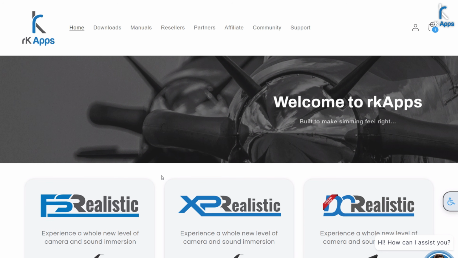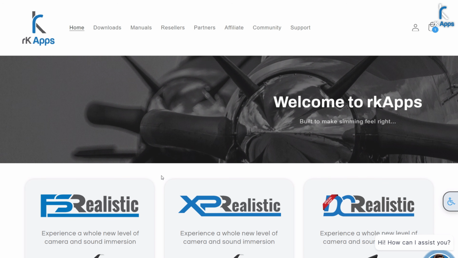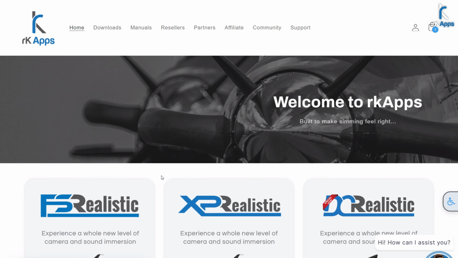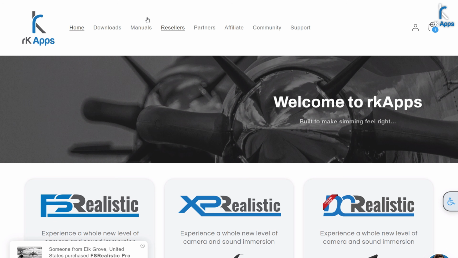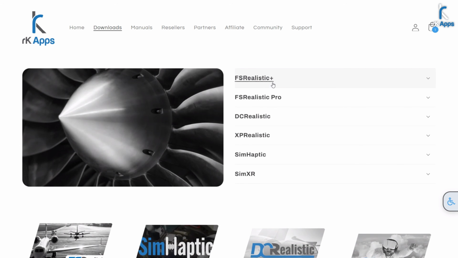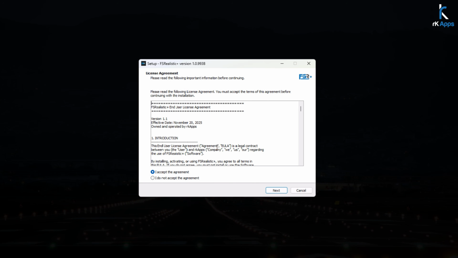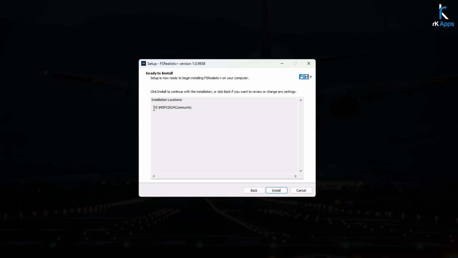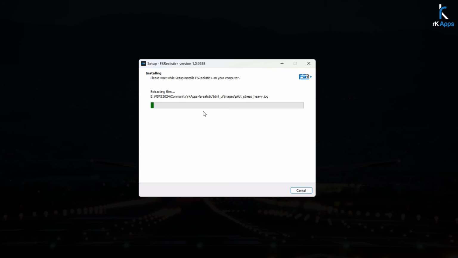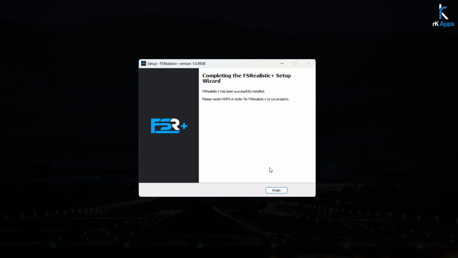How to install. Download the installer from the store you purchased FSRealistic Plus from. You can also always find the latest version on the downloads page at rkApps.shop. To install, run the installer. It should auto-locate your MSFS community folder path, then click Next a few times. And that's it. Go and start the simulator.